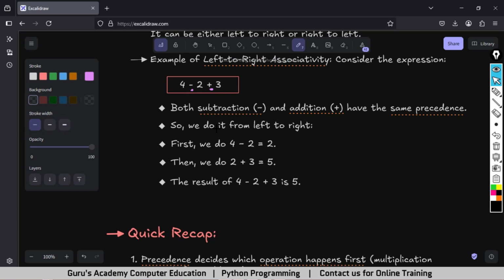Both subtraction and addition have the same precedence, so we do it from left to right. First we will solve 4 minus 2, which results in 2. Then we'll add 2 and 3. So 2 plus 3 will be 5. So the result of this expression, 4 minus 2 plus 3, will be 5.